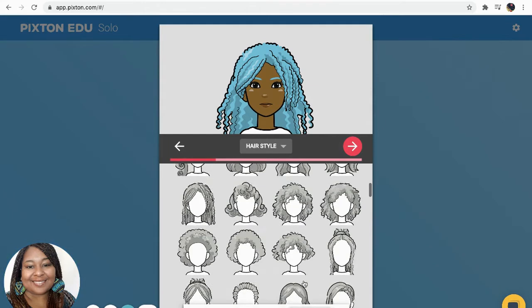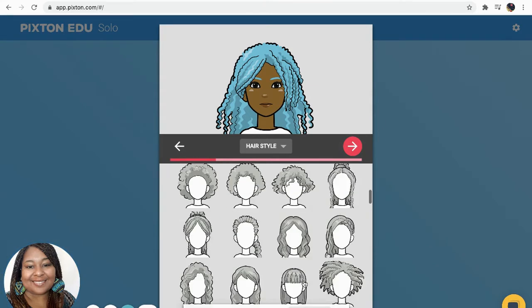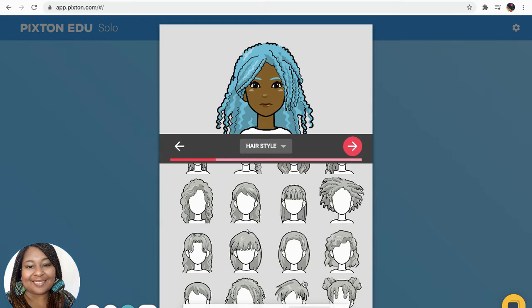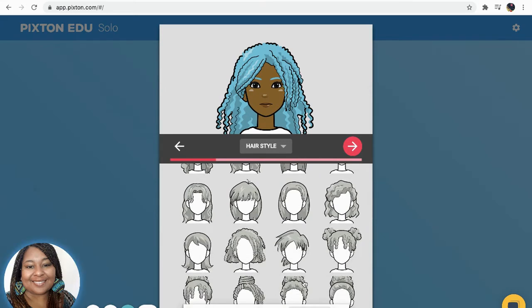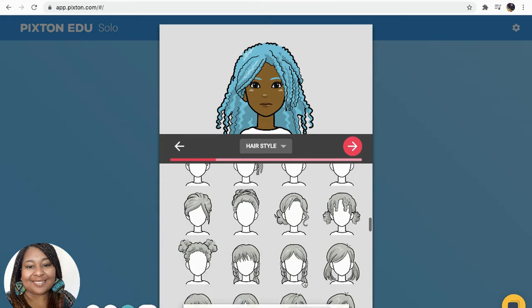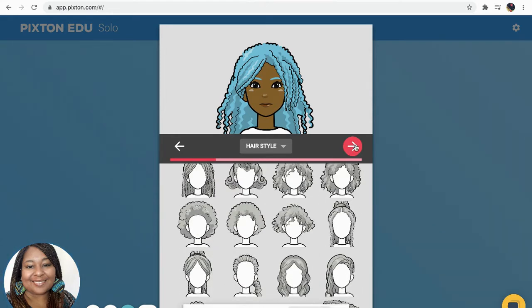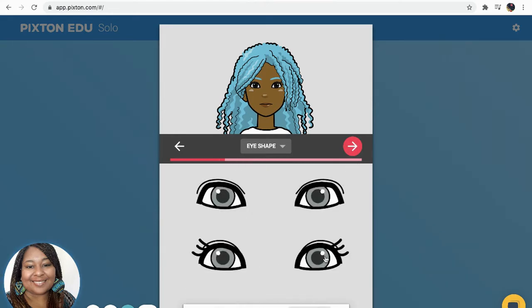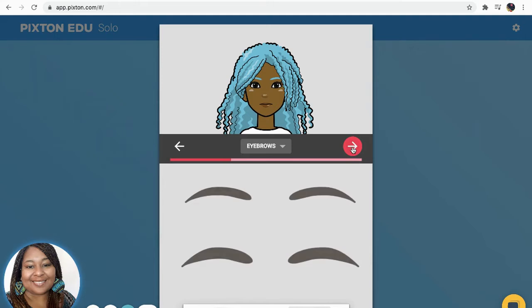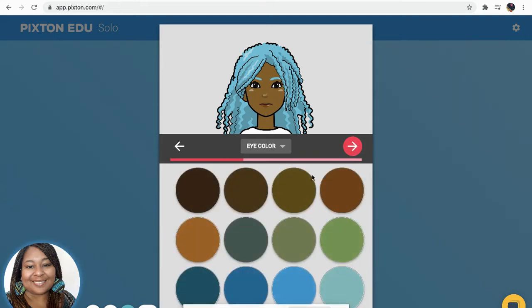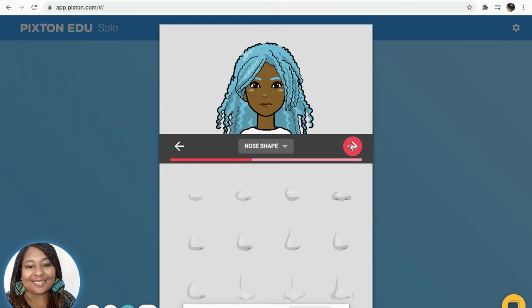If you look at the different hair textures, again, this is just another example of how Pixton is doing a great job with representation and different choices to bring out diversity. So you can choose a hairstyle of your choice. And from here, you would cycle through. For the purposes of the tutorial, I'm just going to go through really quickly and not make too many customizations because this is a very easy thing to do.